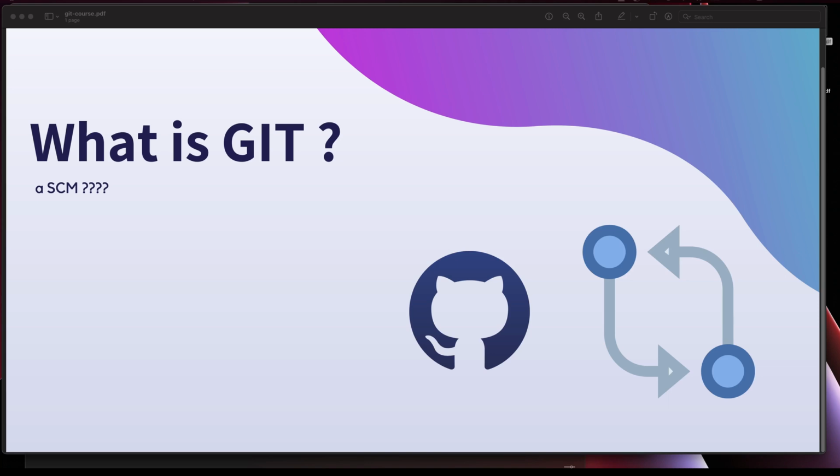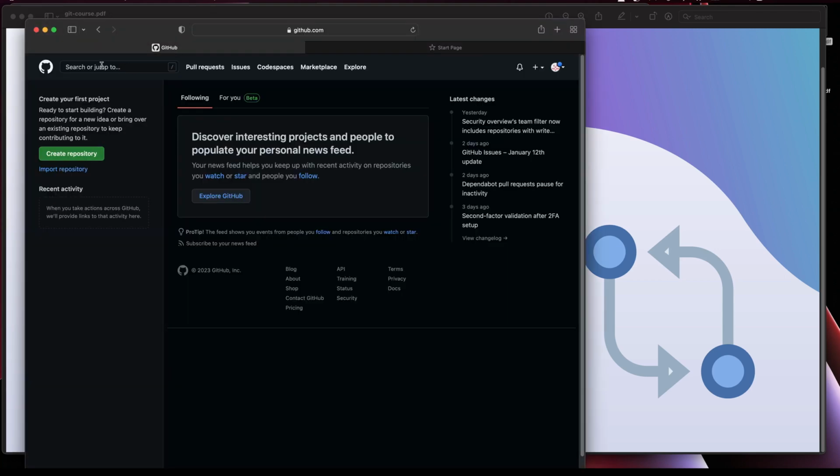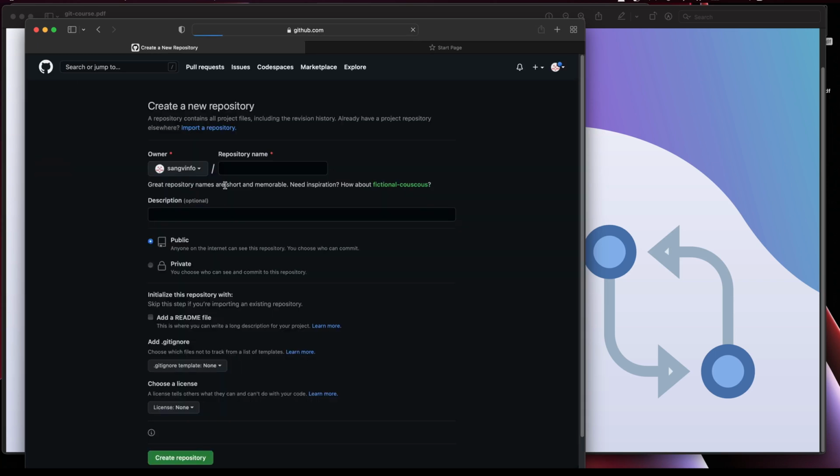So let's head straight to our GitHub page. As you can see, this is my demonstration account, so I don't have any repositories here. What I'll do is create a repository. Let's give it the name YouTube Tut. I will make it private for now.